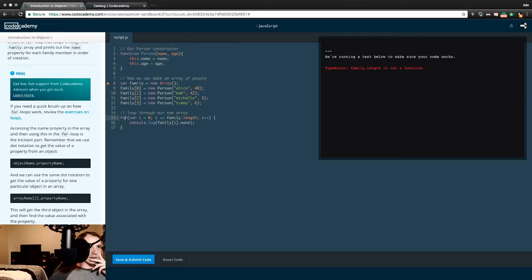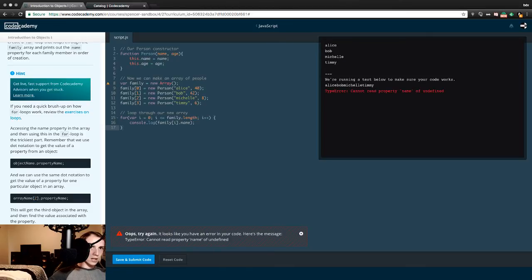For variable i, starting at 0, i will continue less than or equal to family.length all the way through. Iterates by 1. Family i.name. Okay. Hopefully all is well in the universe. Well, we got all the names. We're running a test below to make sure your code works. Alice, Bob, Michelle, Timmy. Looks like you have an error code. Here's the message: cannot read property name of undefined. You have an undefined name issue.